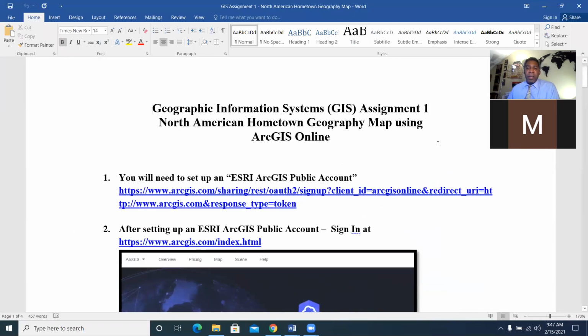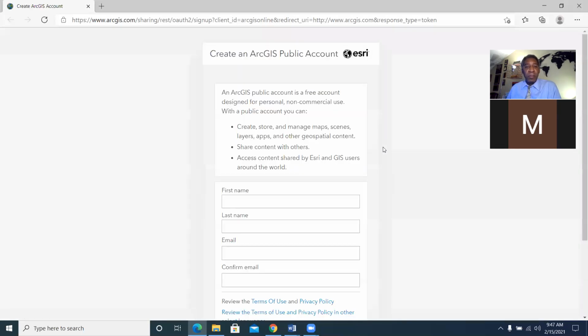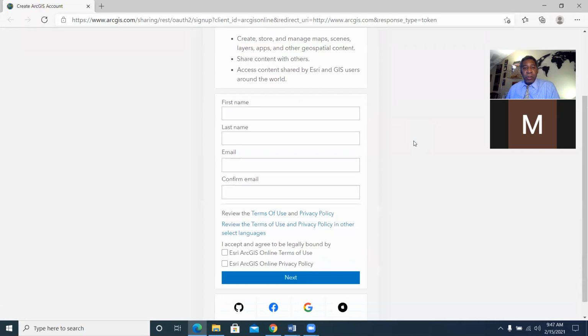Okay, so the first thing that we all should do is get a free ArcGIS public account. So just watch what I do. Don't get too far ahead. So I'm going to open up this link, and now this isn't going to cost you any money. This first name, last name, make sure this is an email address that you have access to.